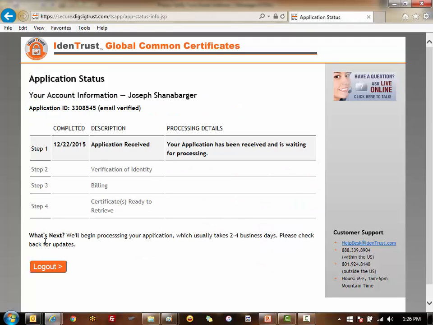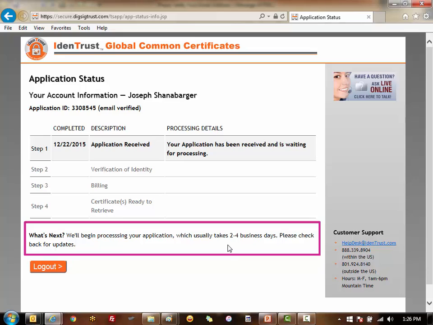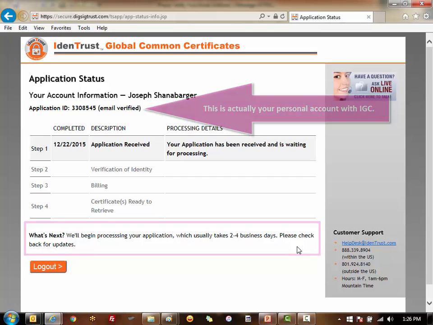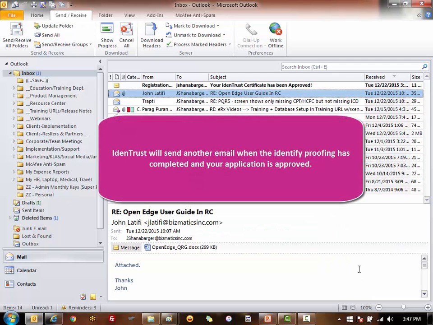And here is my confirmation that shows my application has been received as of today's date, and it is waiting to be processed. Then it tells me here the processing of my application will begin within 2 to 4 business days, and I can check back into this link for updates. So I've logged back into my email, and we see now that I have a new email from IdenTrust telling me that my certificate has been approved.